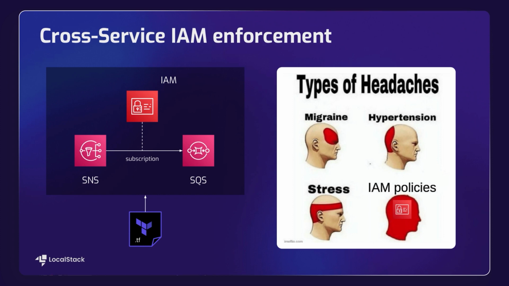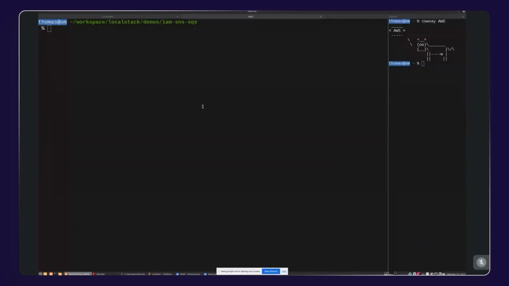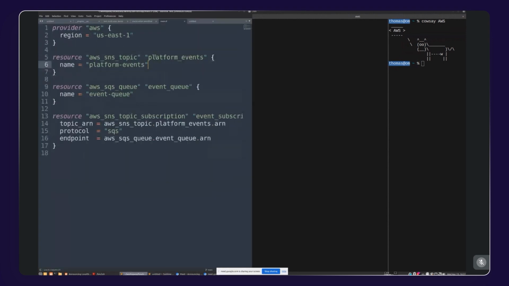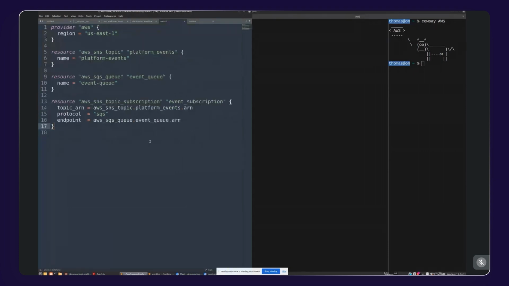I'm going to switch to my terminal view. And what I'm going to do is I have a demo prepared that uses Terraform. So I'm going to show you the Terraform file real quick. So this is just setting up some basic infrastructure, which sets up an SNS topic and an SQS queue and a topic subscription. So the SQS queue is subscribed to the SNS topic.